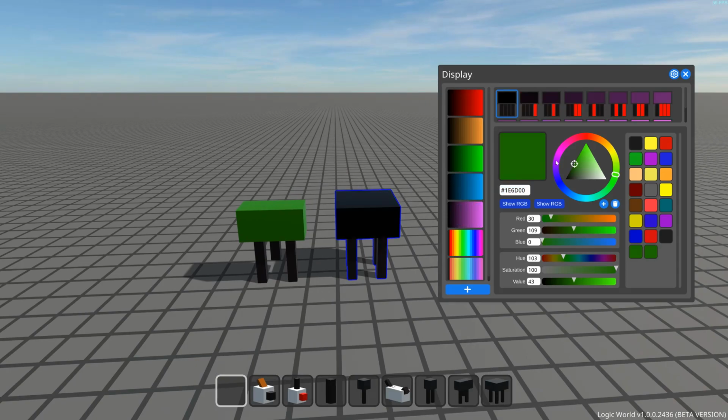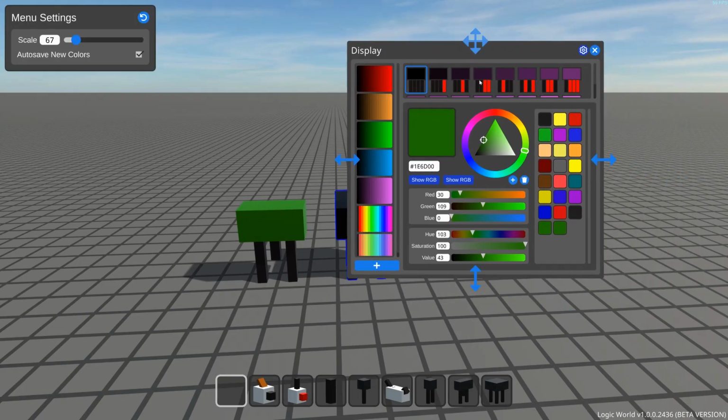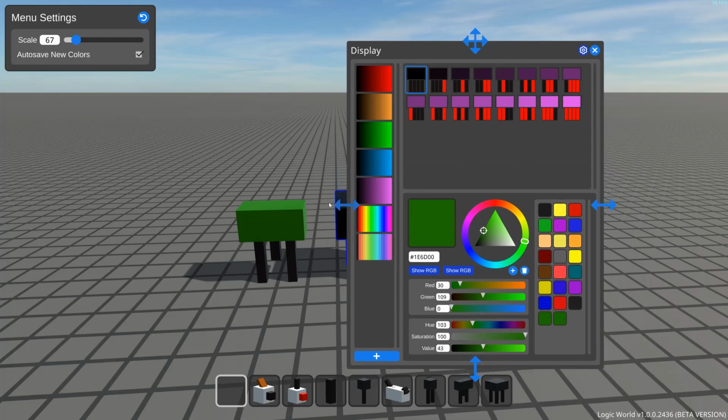Finally, of course, the Edit Display menu can be moved and resized so you can tweak it to look exactly as you want it to.